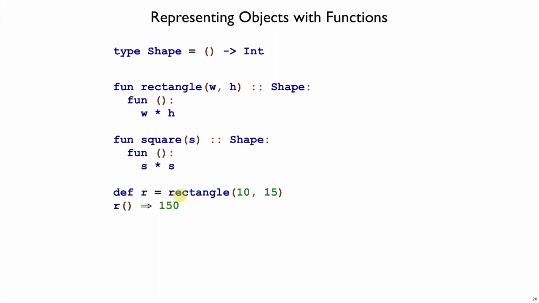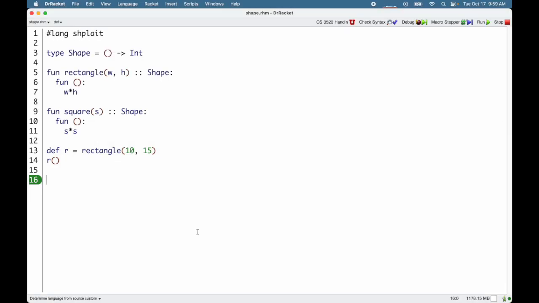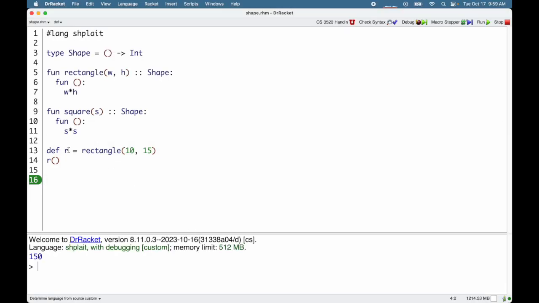And then here is showing the creation of a rectangle R, and then calling the area method on R, which, since we just have one method, is calling the function R. Let's try this in DrRacket. So I've got that same code there. I've defined my rectangle object R. I can get its area.